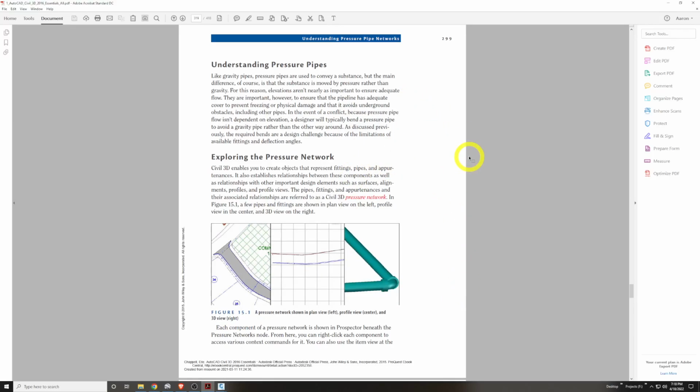Pressure pipes use pressure to move substances in them rather than gravity and the flow of gravity downhill. So therefore, elevations are important, but they're not nearly as important to ensure proper flow of your pipes. But it is very important, however, that the pipeline has, once again, things we just discussed, things like adequate cover to prevent physical damage or freezing, and different interactions with other underground pipes that can have conflicts running into other underground utilities.